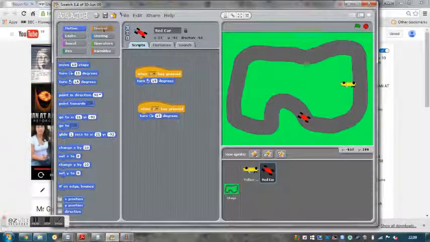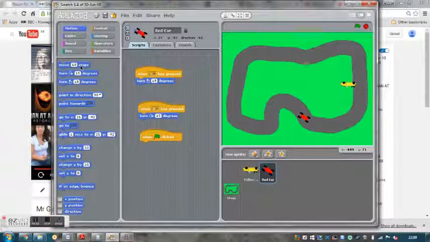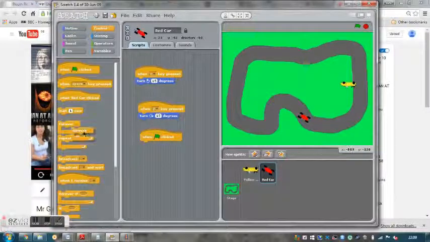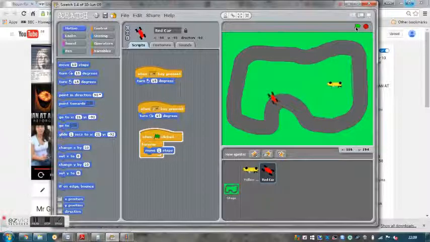And then we'll also add in the other script to make it move, so that when the green flag is clicked, it's going to move forward, but not forever. It's going to move forward, and we'll change that to 1 step. Okay, so let's see how this goes. So now it's moving. It's moving the wrong way. So you can see, there we go, my little red race car's going there. Okay, and I can move it around the track.